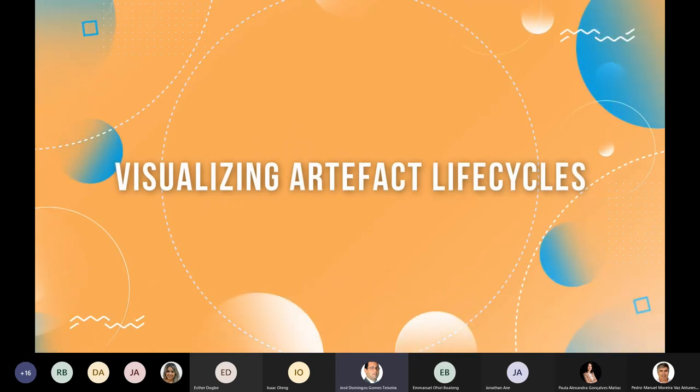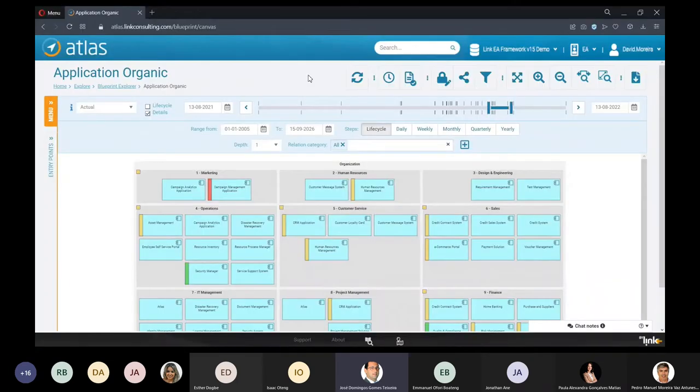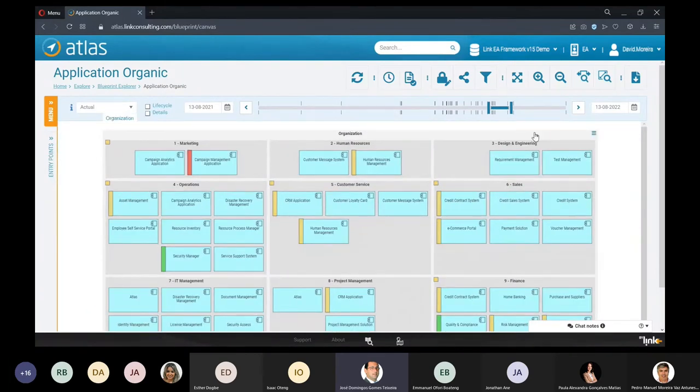Visualizing artifact life cycles. Another time analysis, Atlas allows the visualization of life cycles. One can define any number of life cycles for each artifact. The default life cycle is the live life cycle, where artifacts are being conceived, implemented, become productive, and then are decommissioned. So, if I select the life cycle option, I can see all the applications in their life cycle state at the selected date.